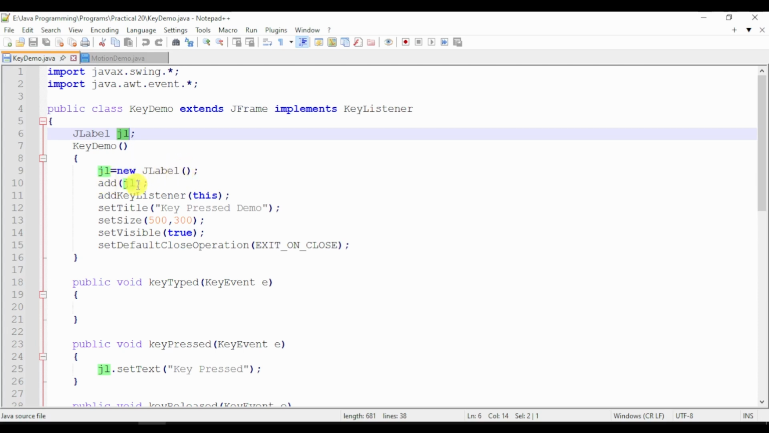Next I am adding that JLabel into the JFrame window. Using this add function I am passing this JL object inside it, so automatically it will be added to the JFrame, and there is no layout set here. So what will happen is the JLabel will be added to the default layout manager present for JFrame, and that is border layout.